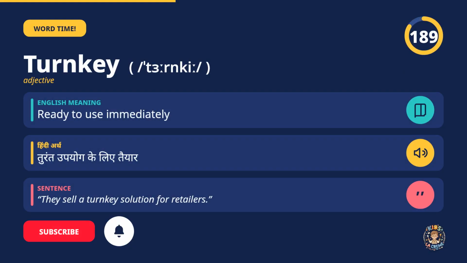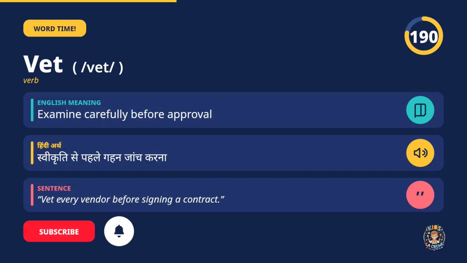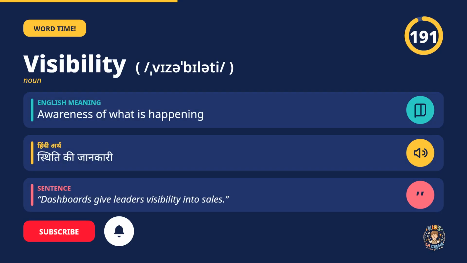Turnkey, ready to use immediately. They sell a turnkey solution for retailers. Vet, examine carefully before approval. Vet every vendor before signing a contract. Visibility, awareness of what is happening. Dashboards give leaders visibility into sales.